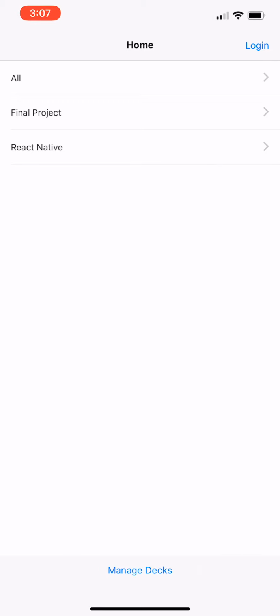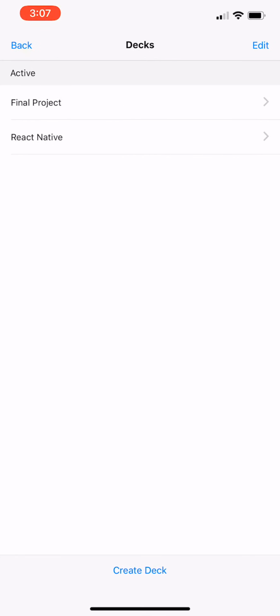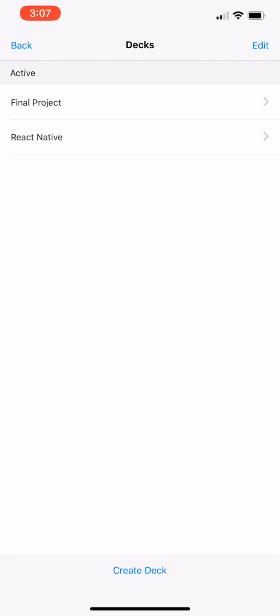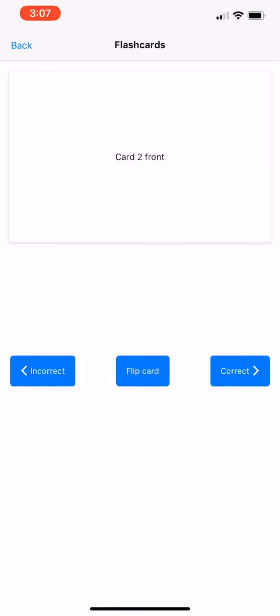And also you can see that that's card 1. So if we go back to the final project and then click edit and then drag up card 2, save, go back, click all, card 2 is now first. So that's a nice little overview of just creating cards.